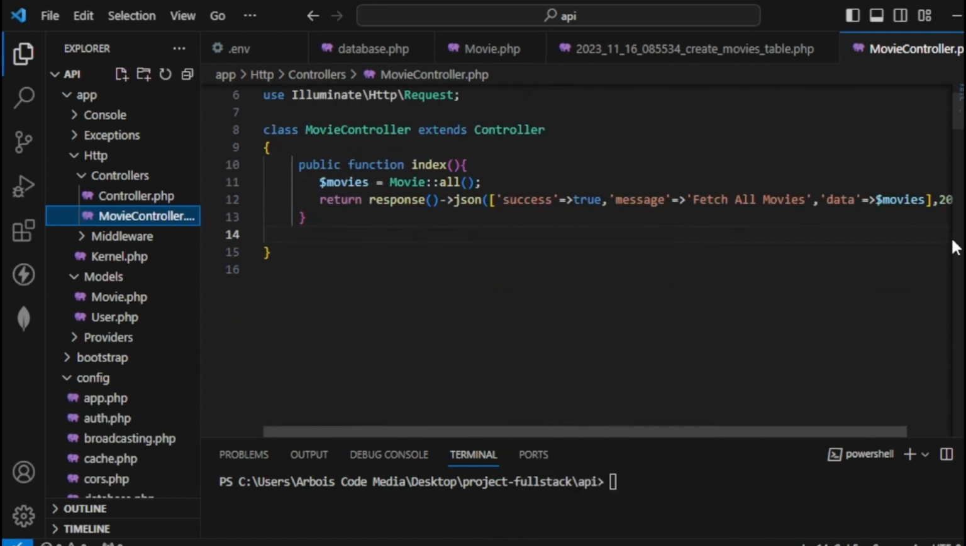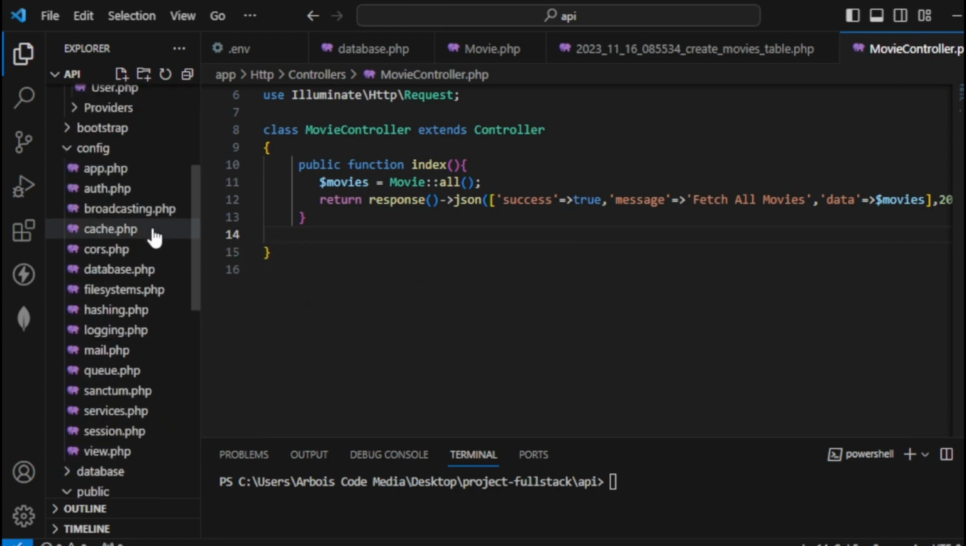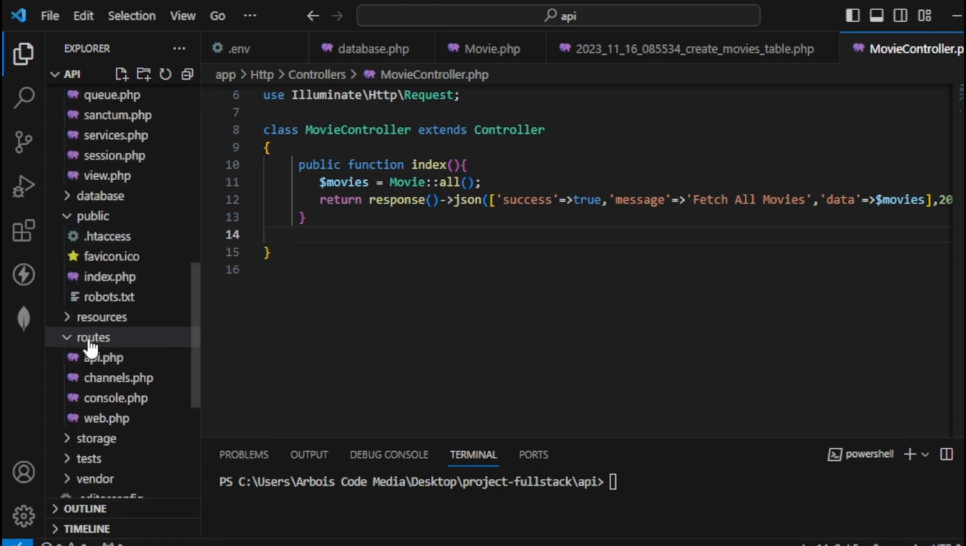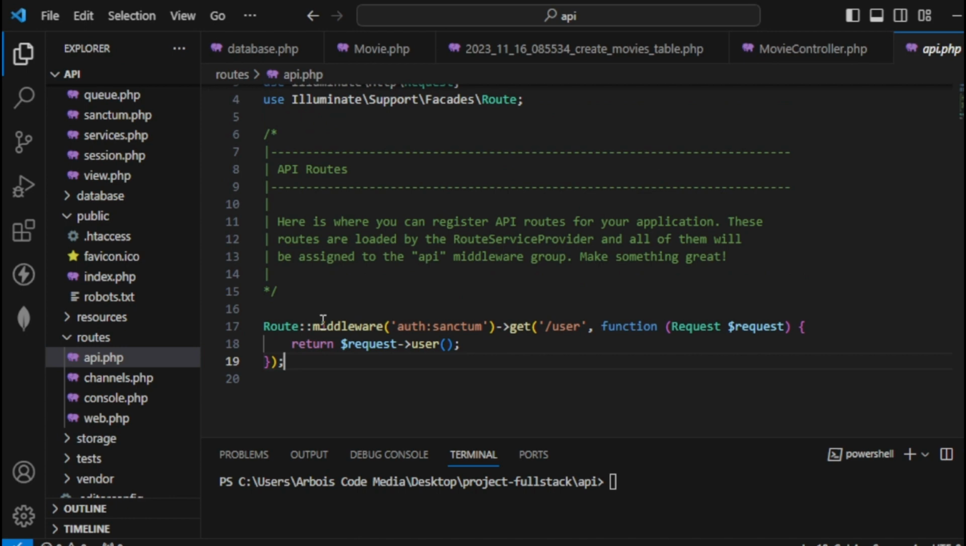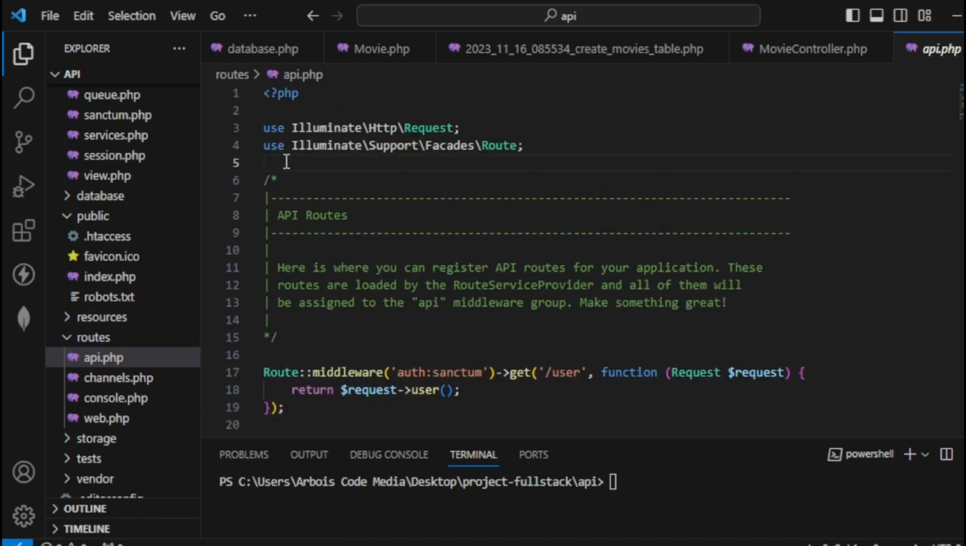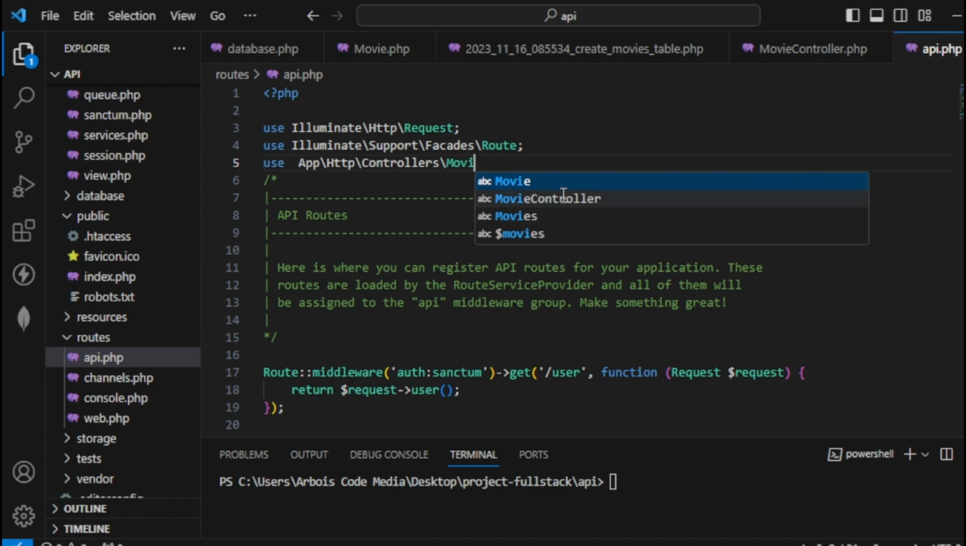So let's proceed to the routes. From here, head over to the route section, this one, then select api.php. Now, to call that controller, we need to import it first by typing use App\Http\Controllers, and the name of the controller, which is the MovieController.